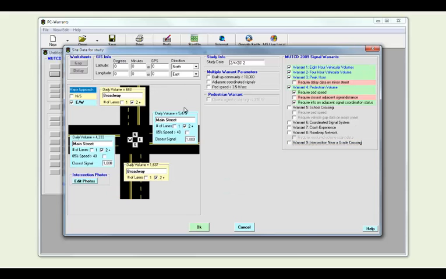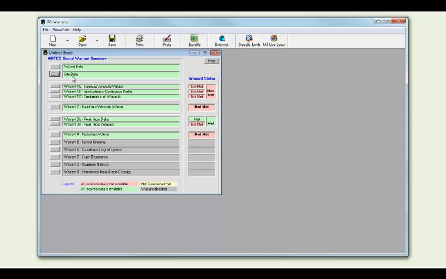So now I've gone through, I've said, yes, I have all the information that I need. I've enabled the pedestrian warrant because I have pedestrian data, and that's likely to be an important part of this warrant analysis. And everything looks good, so I'm going to click on OK. Now when I click on OK, the site data is happy, the volume data is happy, so the software has now evaluated the warrants, and the results are shown in the warrant status. And you can see that only the peak hour delay warrant is met with this particular set of data.